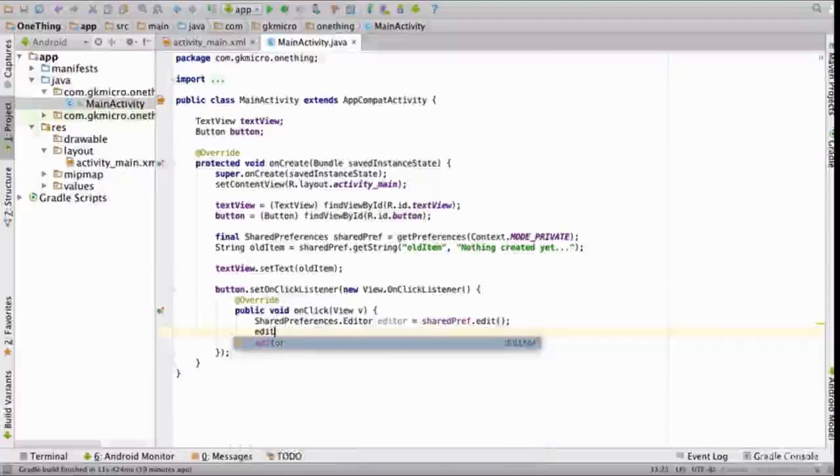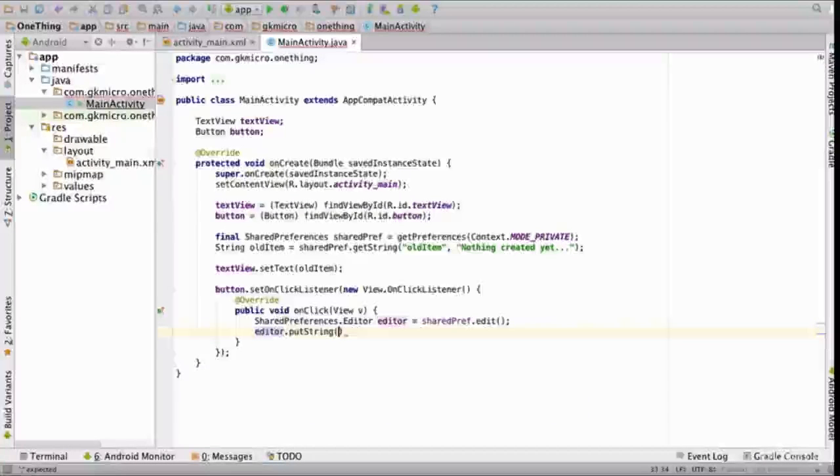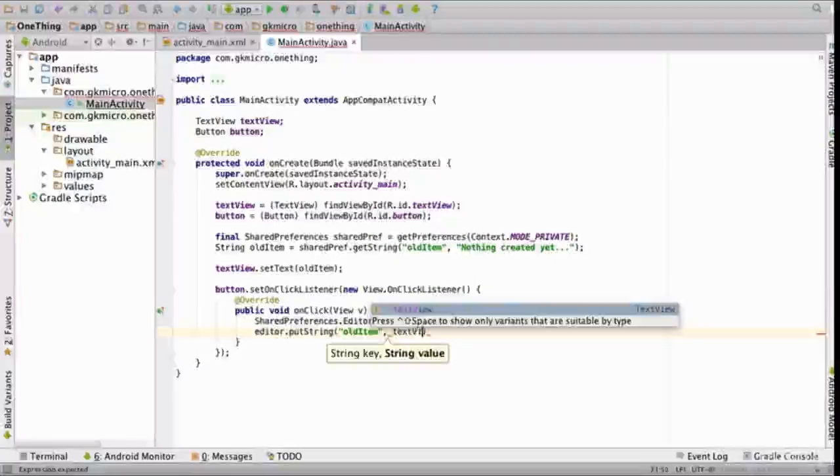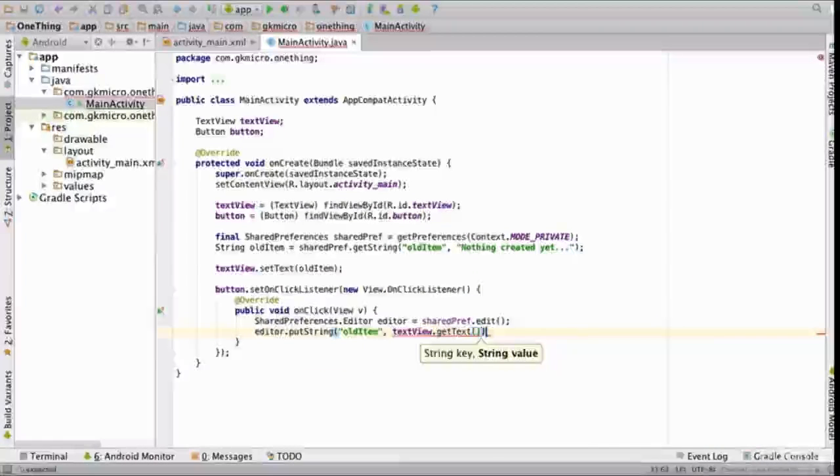Then we have to put something inside it, so we say editor.putString. It asks us for a key, and if you recall, we set this key as old item. And then it asks us for the value we want to put in, so we will say textView.getText() and close it all off.